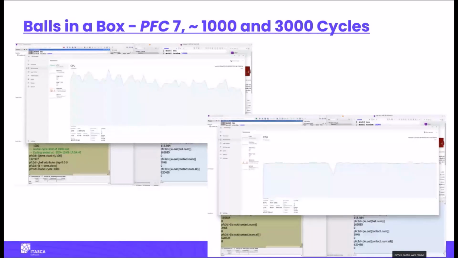The memory is decohering as you're creating more and more contacts. This is in PFC version 7. And towards the end of about 3,000 cycles, you can see that the total thread utilization is at about 60% in PFC 7. This was the same in PFC 6 and PFC 5.